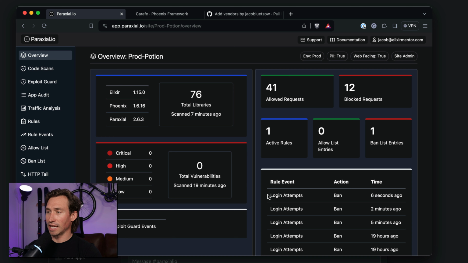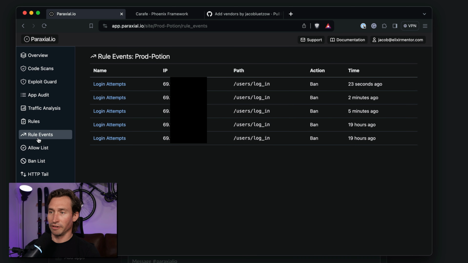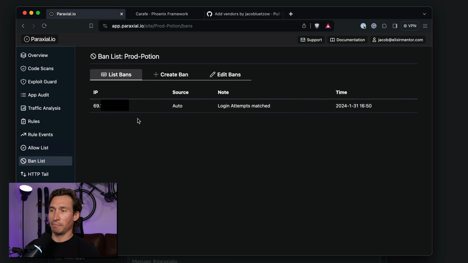But if we come to the dashboard and I refresh it, we now see that login attempts banned 6 seconds ago, and there is one on the ban list, and we've had 12 blocked requests. That's pretty cool. And now when I go to the rule events, you're going to see the one 23 seconds ago was the one I just did, and you're going to see my IP address here for the user login. And so I am officially banned.